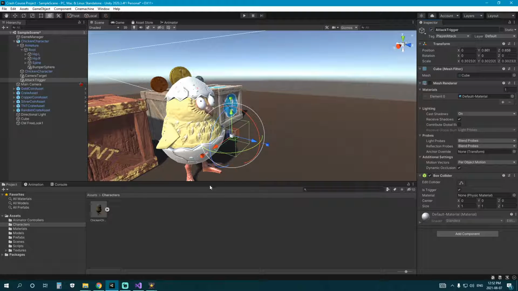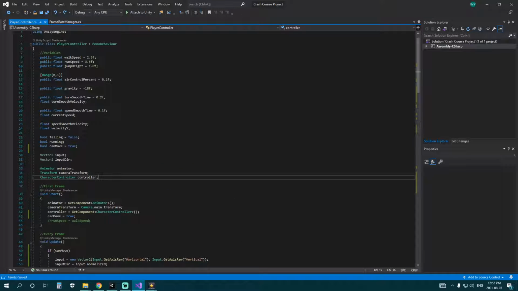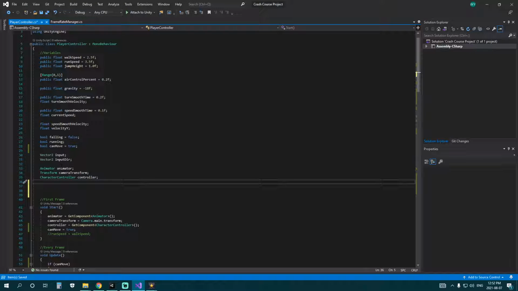So let's do that. Let's go back and make another IEnumerator. So we can go to the top. You can state all kinds of different things within the Unity game engine. Like this character controller here, which we've named controller, transforms, animators, all kinds of stuff. We're actually going to add a game object. We're going to call this attack trigger.